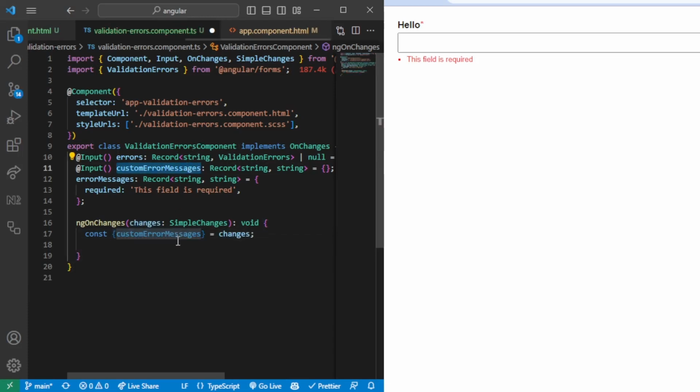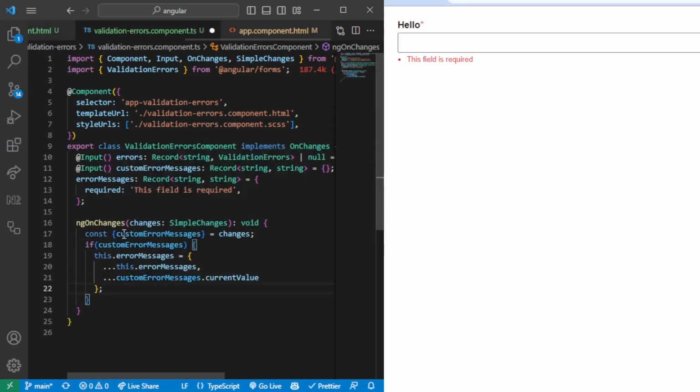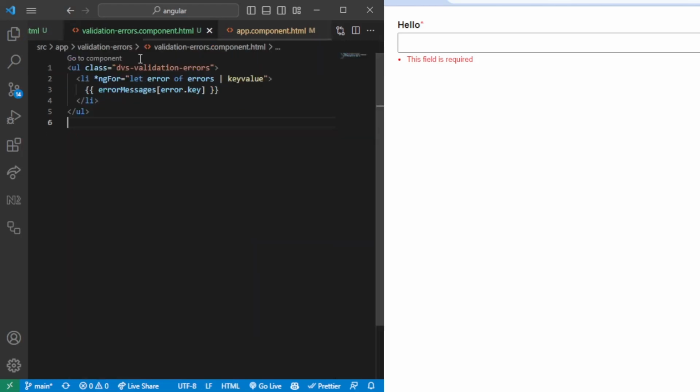Let's go ahead and copy it. So if this has been changed, what we want to do is combine the error messages, and you want to put what you had before first, and then spread in the new values so that the new values override the previous ones. So this is one way of being able to pass this in, and obviously you need to add this within the input component as well.